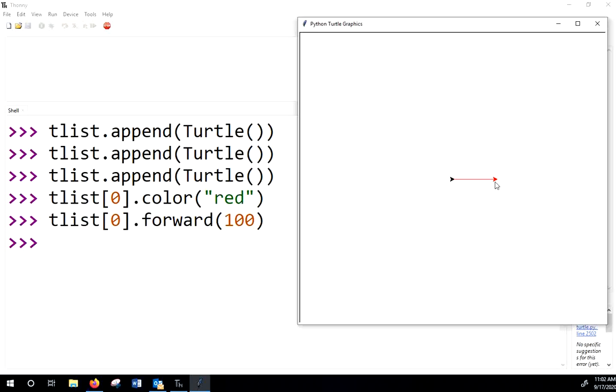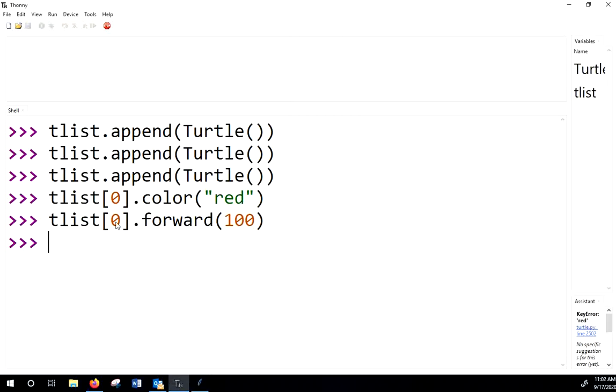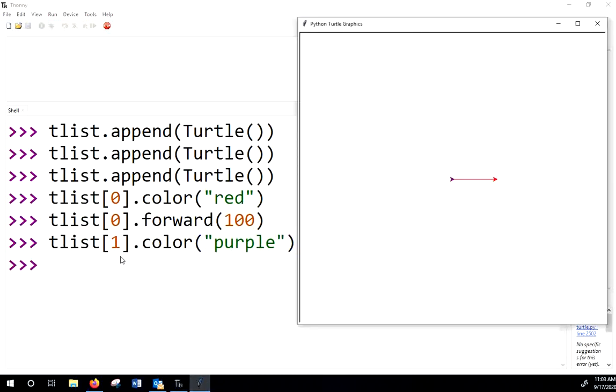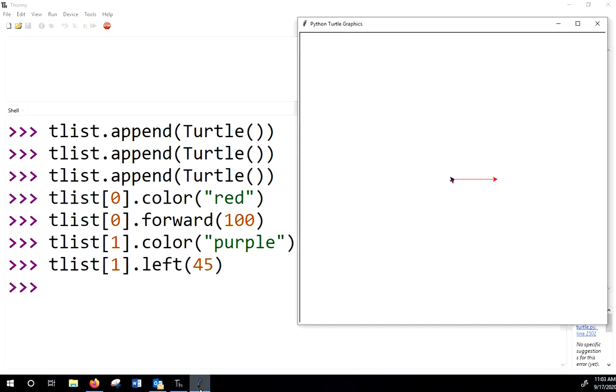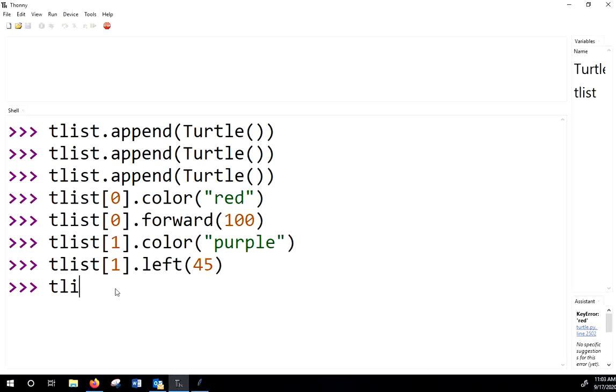And you'll notice that the red turtle moved forward. The other turtles are still there. Let's change the second turtle to color purple. The second color is actually at index 1. So I've now made one of my turtles purple. Let's turn that turtle left. Actually, I'm going to just turn left 45 degrees. Okay? And then we'll make that turtle go forward.